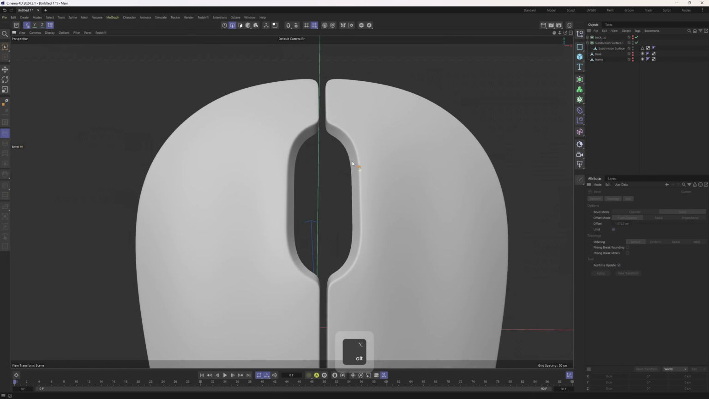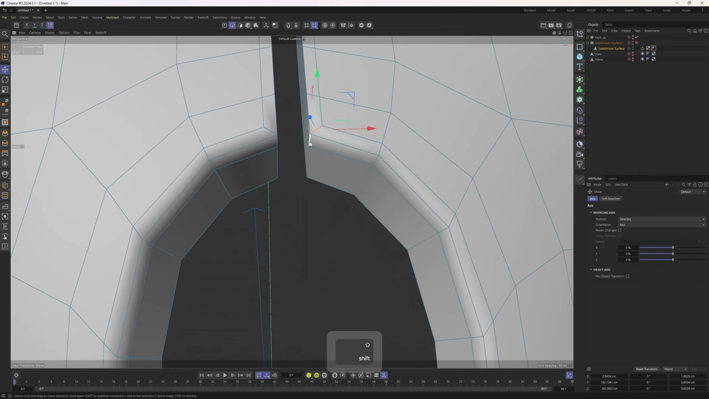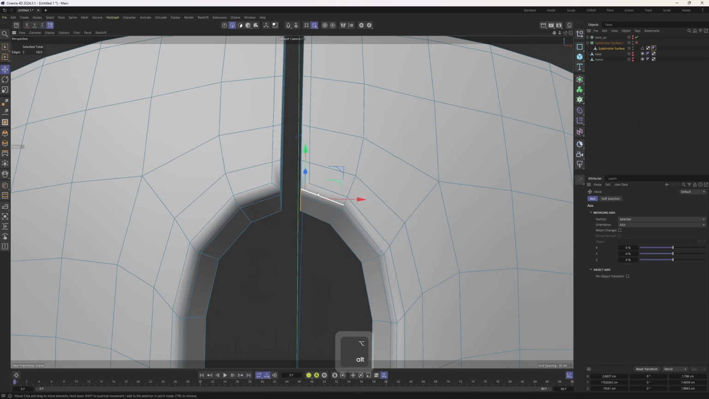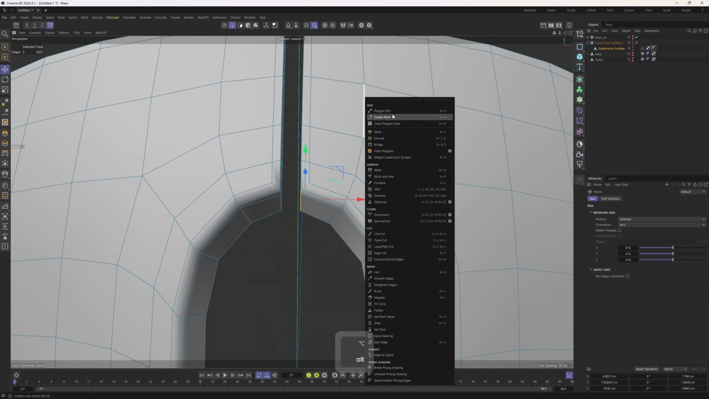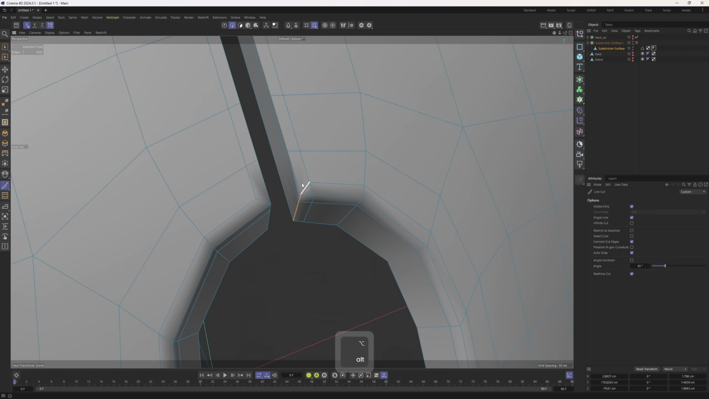I'm going to hit Q. Obviously, we need to make these corners sharper. So I will grab, this time let's use the line cut tool. I will enable single line and add these new edges.